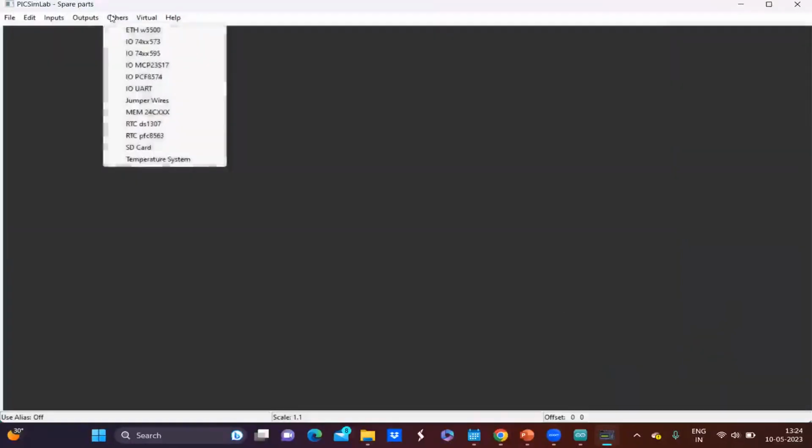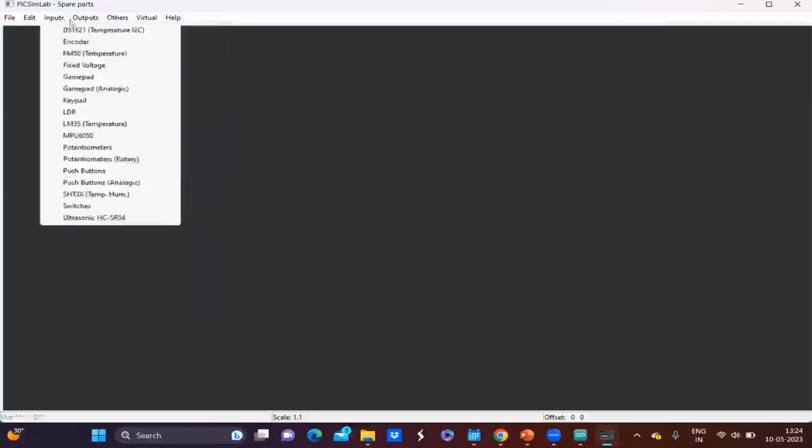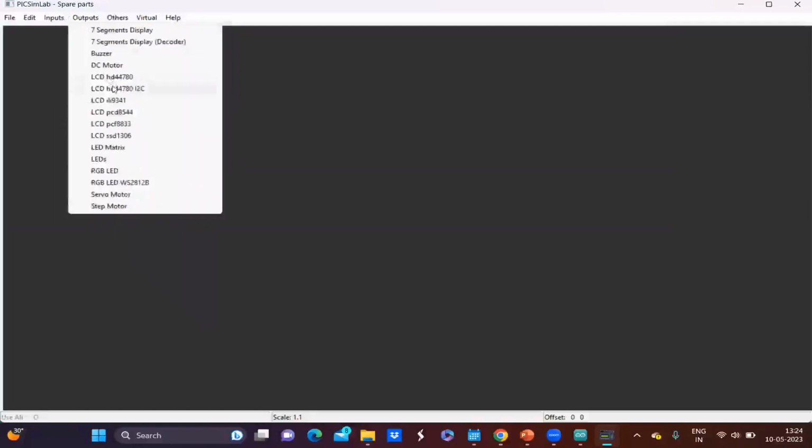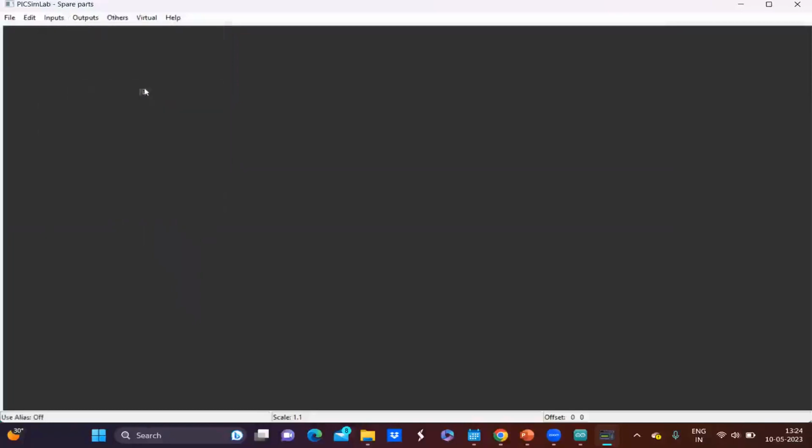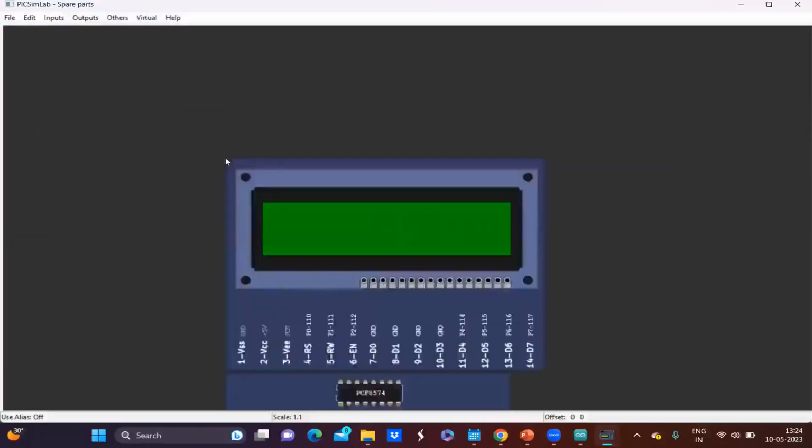Then we have to go with the I2C protocol, right? We are using the I2C protocol in this program. So select the LCD HD44780 I2C, and click on the screen. It is visible.